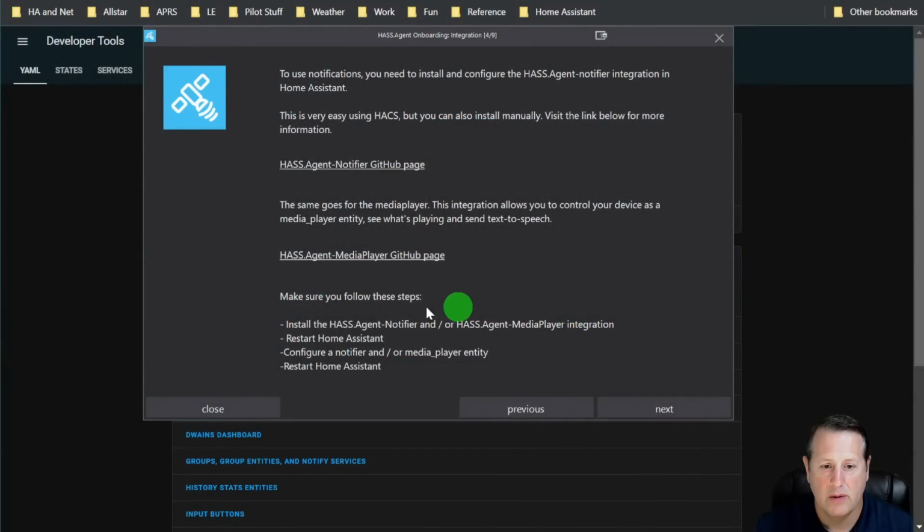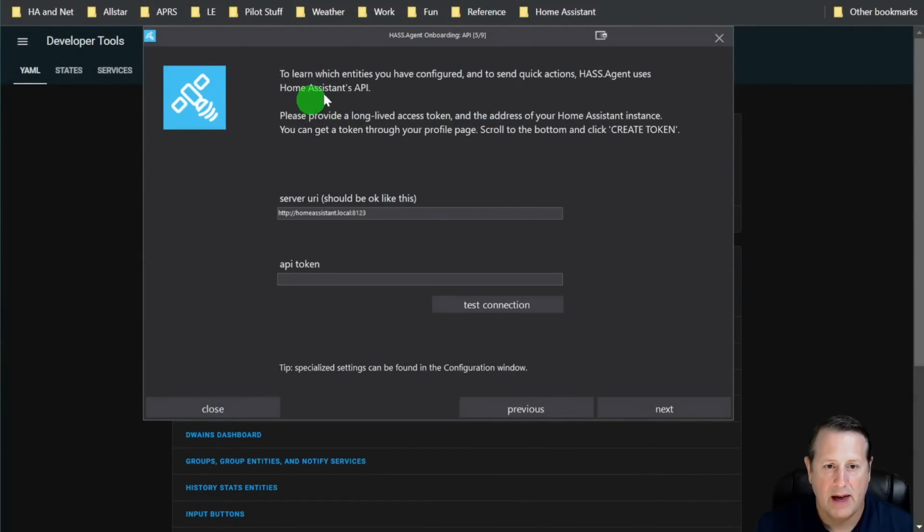So now what we're going to do is we're going to go back over to the HACS, the HASS Agent, and we're going to continue. So we've done all these steps. We're going to click on next. And to learn which entities you have configured and send quick actions, HASS Agent uses Home Assistant's API. So you have to tell it where it is. And there's a couple things you have to do.